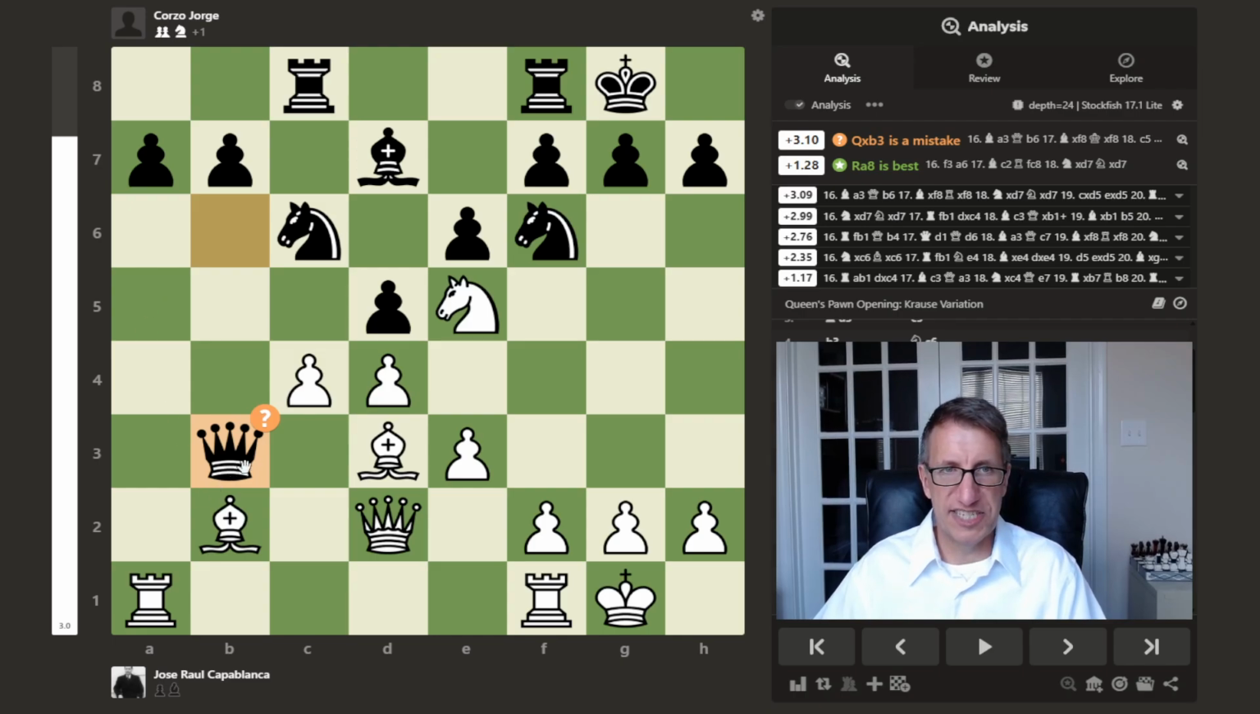So why is this such a mistake? Well, it looks like there's a possibility of attacking the rook here.